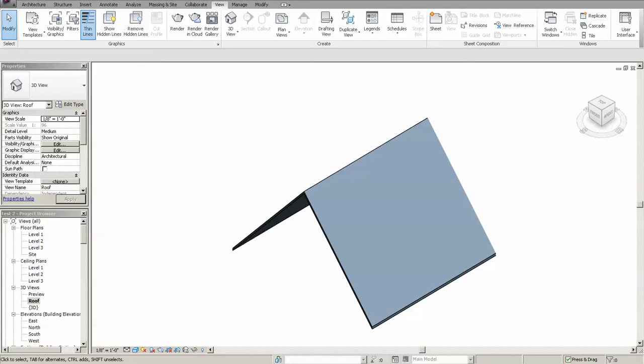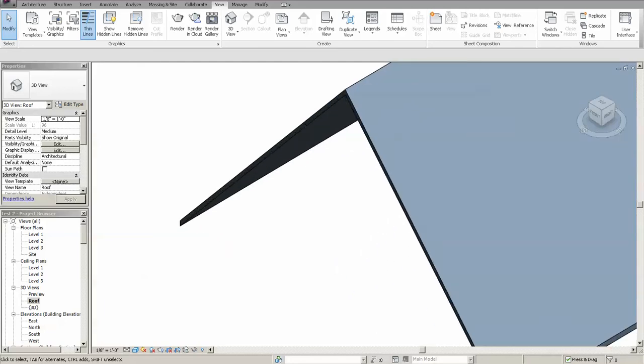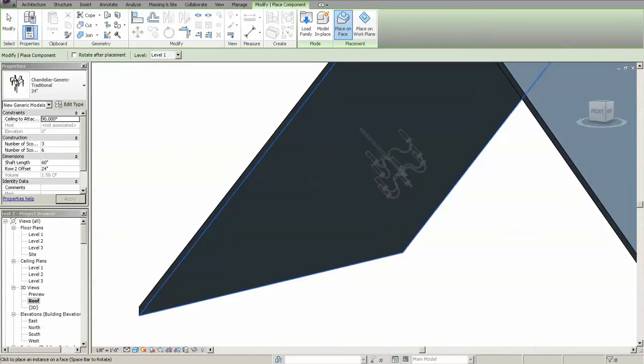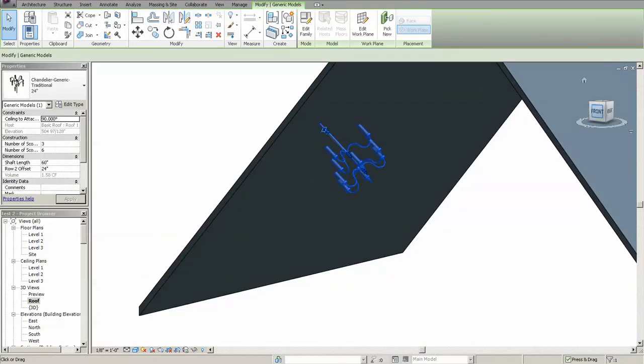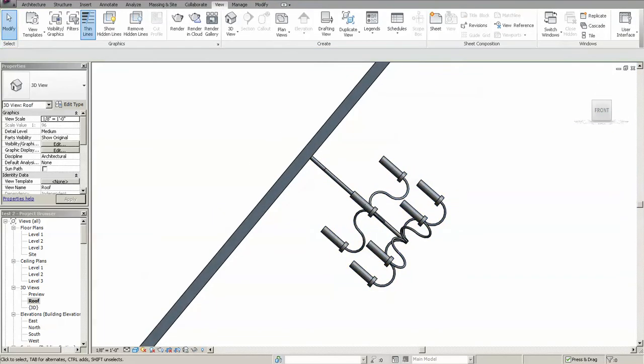I'll be placing the chandelier in 3D for demonstration purposes. Here, the chandelier is selected and placed on the roof. So as you can see, the chandelier is perpendicular to the roof right now. And in order to make it go straight down to the floor, I'm going to go to my third level plan, which is where I place my section view.